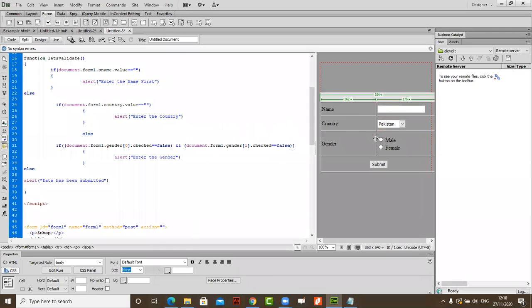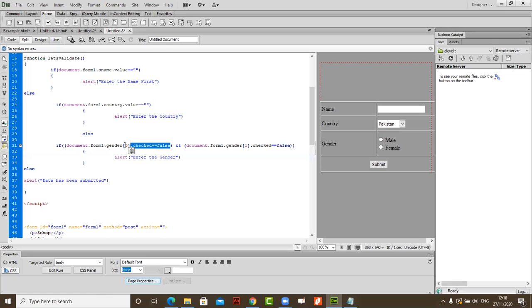Now the same case is with your checkboxes. The checkboxes are considered as your arrays. So इसलिए मैंने gender में लिखा है gender 0. Gender 0 means the first check radio button. If gender 0 dot checked, if it's checked is false. If it's not checked, it means if checked is false.